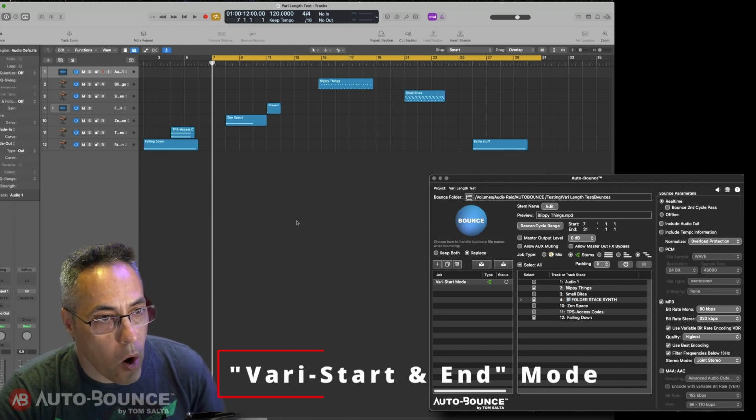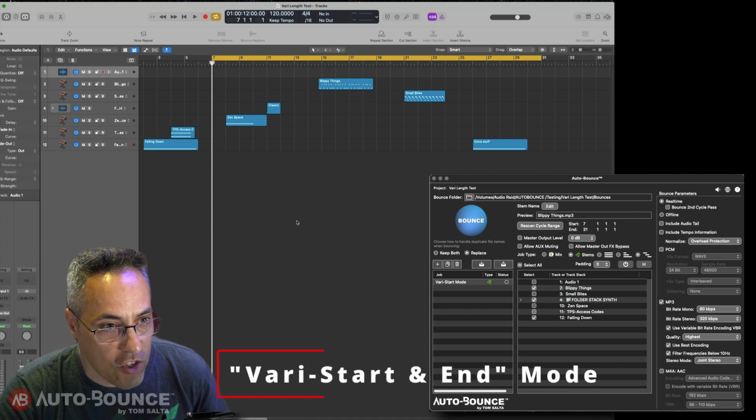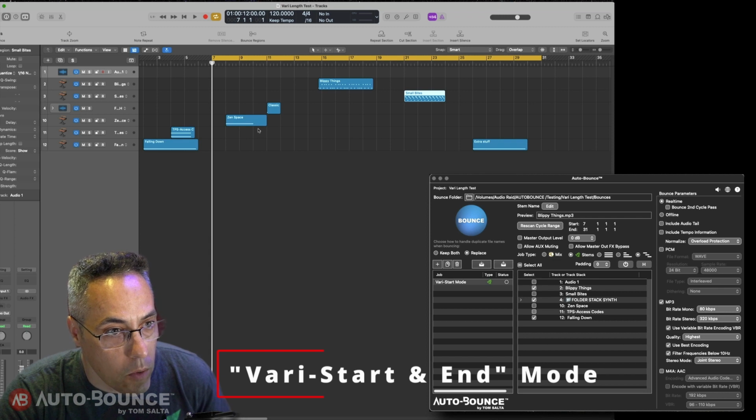So Vari-Start mode is not something you would use for the traditional stem or multitrack, but it is something that you would use if you wanted to bounce out individual files of particular content scattered throughout Logic. Let me show you how it works.